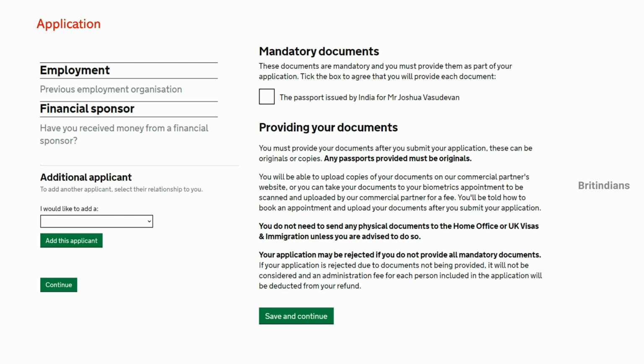So all the best, guys. Don't forget, ask your university whether they have sent your results to the Home Office so that you can apply for the graduate visa.